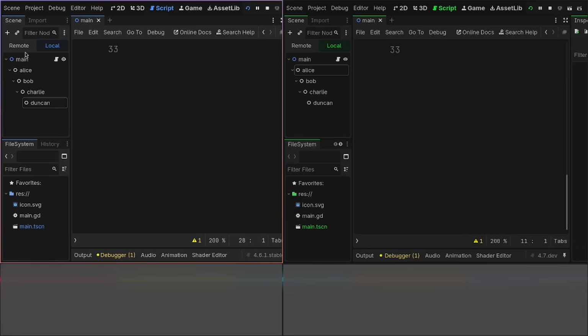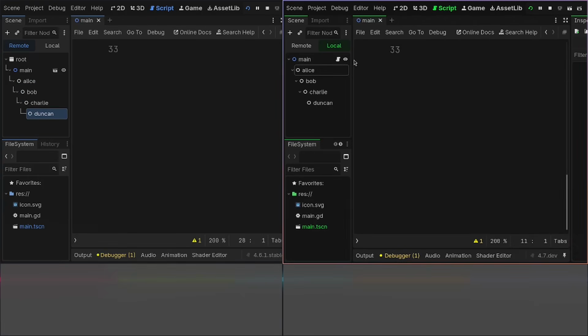If the game was running and you went to the remote tab and you searched for a node like Duncan, I clicked on it, exit out, it's nowhere to be found. I have to expand this all the way just for it to be fully visible. In the modern version with my changes, if I go to remote, search Duncan, click on it, and exit out of the filter, now you can see it expanded all the way to Duncan.